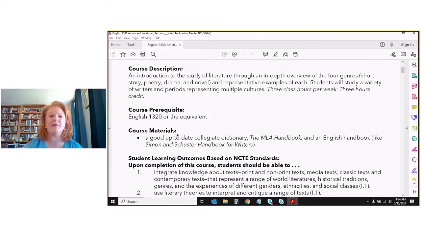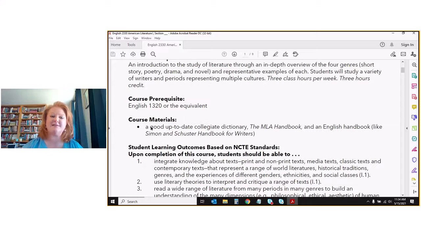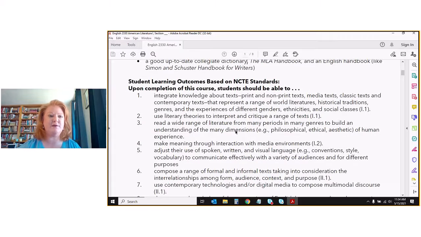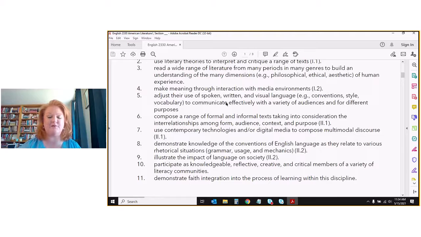All right, other materials you need: just access to a dictionary and an English handbook. If you still have the Simon & Schuster from your freshman lit classes, then that's great. If you do not have one, you don't need to rush out and buy one. Most of what you will need will be online. Actually, all of what you need will be online. All right, so I'm not going to run through the student outcomes for you.